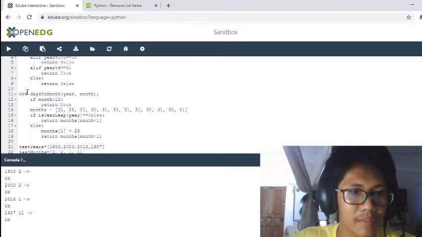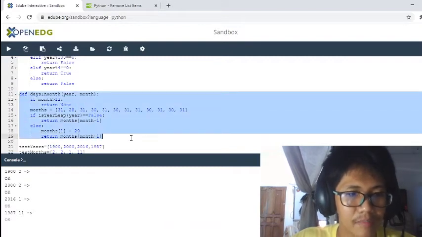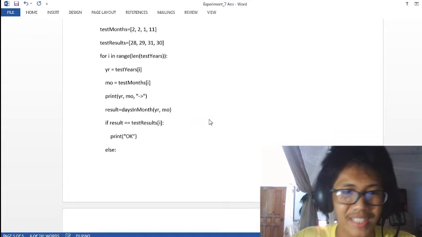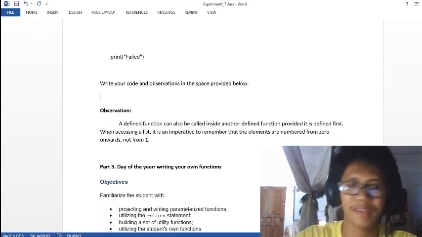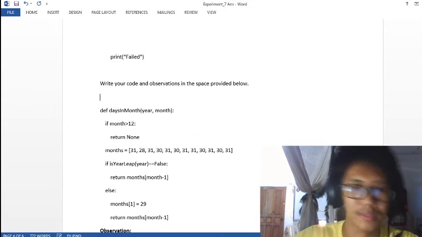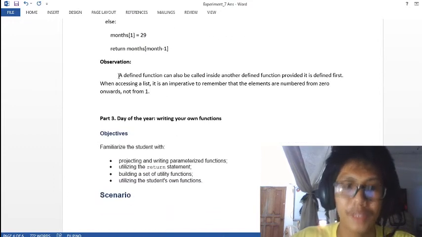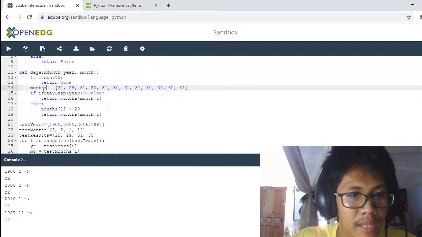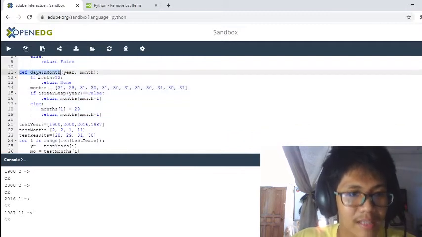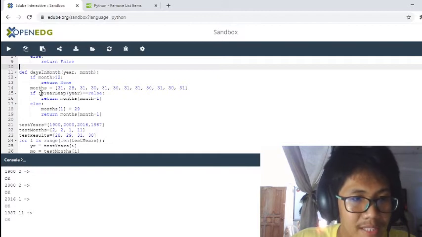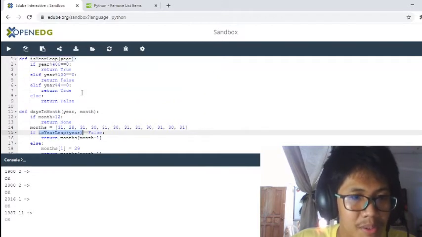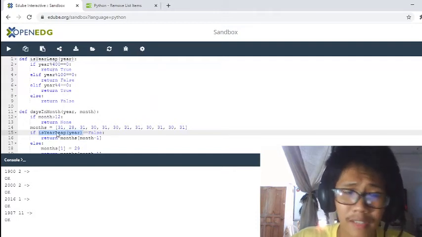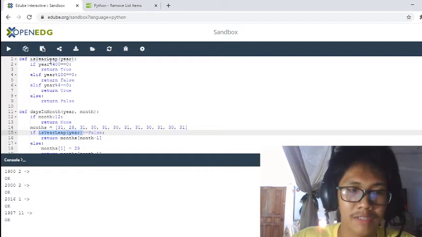So yeah, let's first copy the code, my new code, I mean. So the new code would be here, because I've already given the previous code, which is just the same. So I observed that a defined function can also be called inside another defined function, provided it is defined first. As we can see here, inside this second defined function, we have inside of it the predefined function here. So we can use defined functions inside the defined function, given that it is defined first.